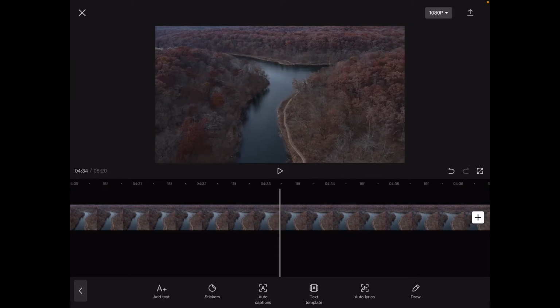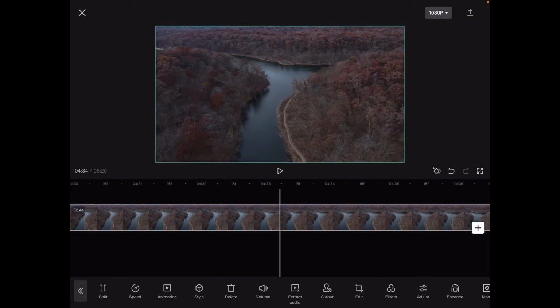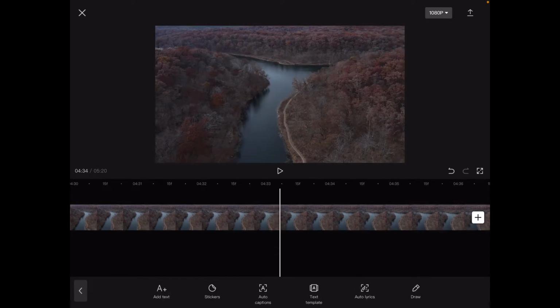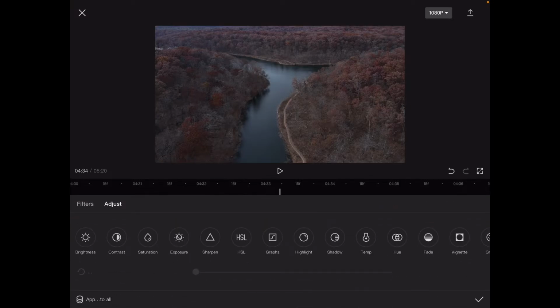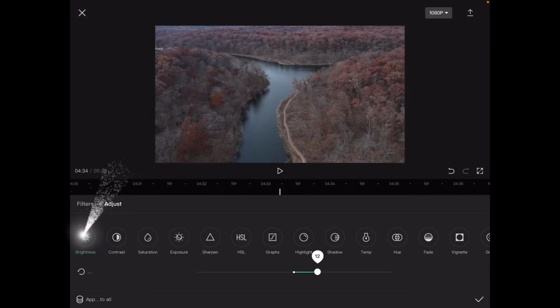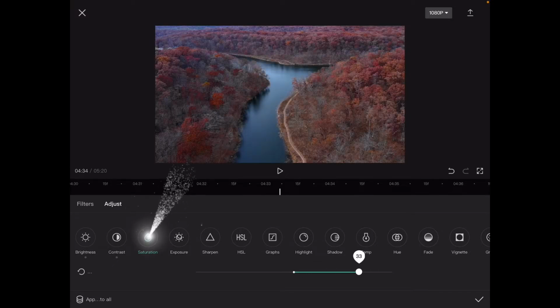And I'll just tell you real quick, what you could do is, if you just tap on the timeline, and down here you have all these icons that you can use. Hit adjust. Now let me just go to brightness. I can brighten that up a little bit, right? Now watch when I do contrast. A little bit of contrast to that, because these trees just look like one big mess. Now I'm going to add some saturation. That's going to bring the color out.